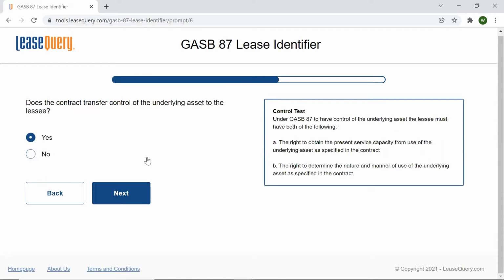So the next question here then, does the contract transfer control? Maybe not ownership, but during the life of the lease or life of the term, does it transfer control? Well, again, what does that mean at 87? You'll see here, 2 key factors. Do you have the right to obtain the present service capacity? So let's stick with a vehicle. Can I use that vehicle when I want? Can I use it right now?